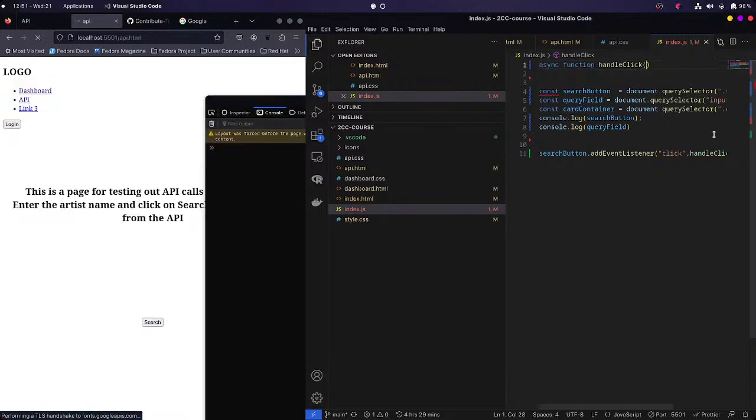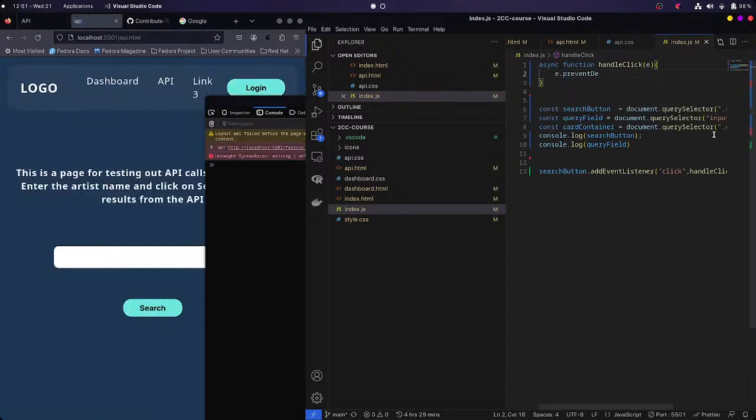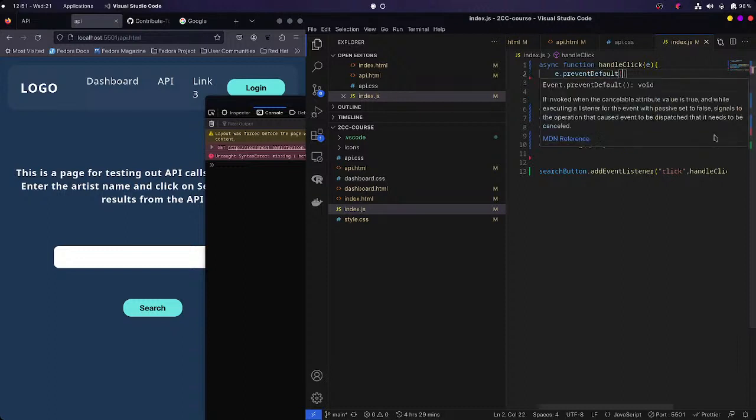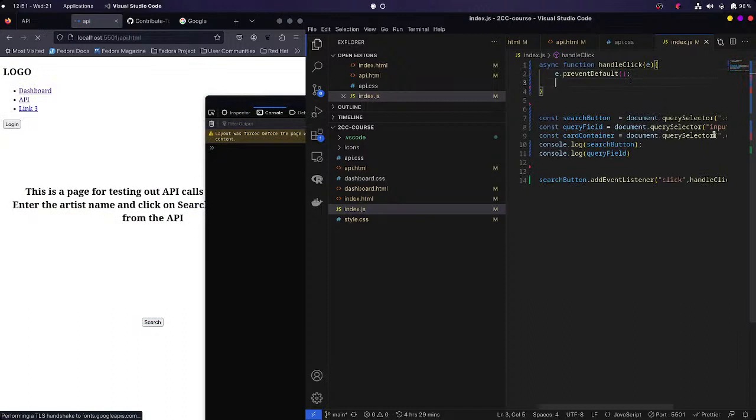Handle click, E is an implicit parameter for the event, right? So e.preventDefault. Each event has some default action associated with it. That usually happens when we click a button, and it usually causes a page refresh. We don't want that, so we are using this, right?